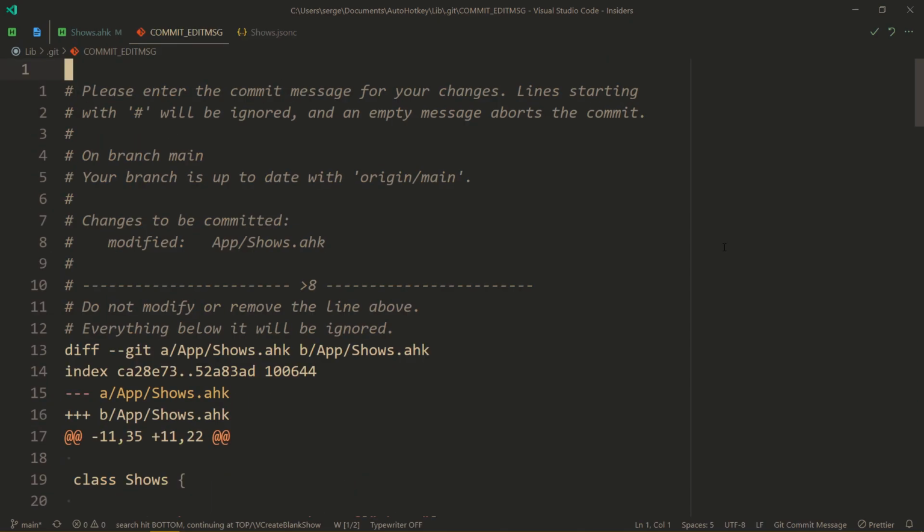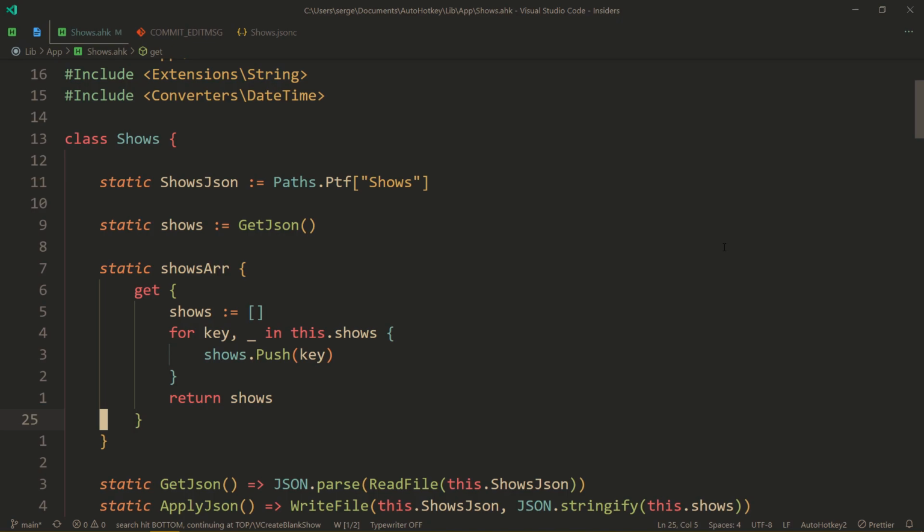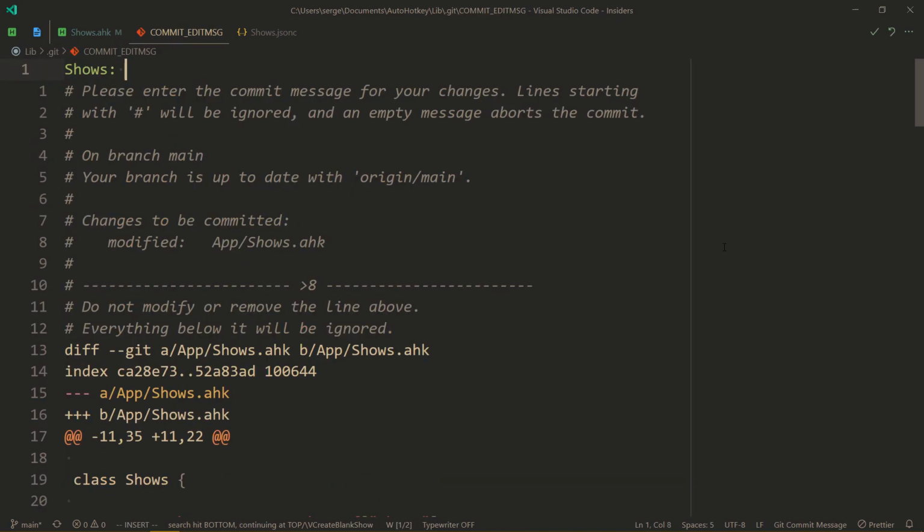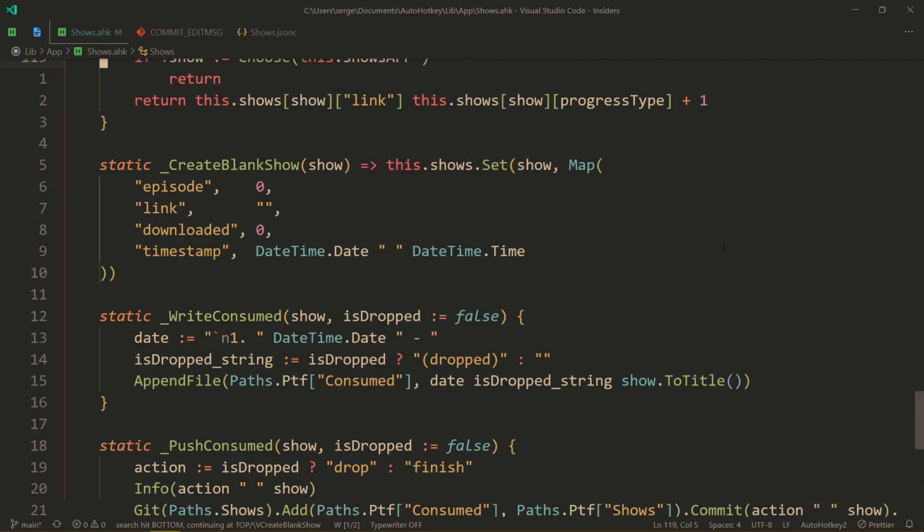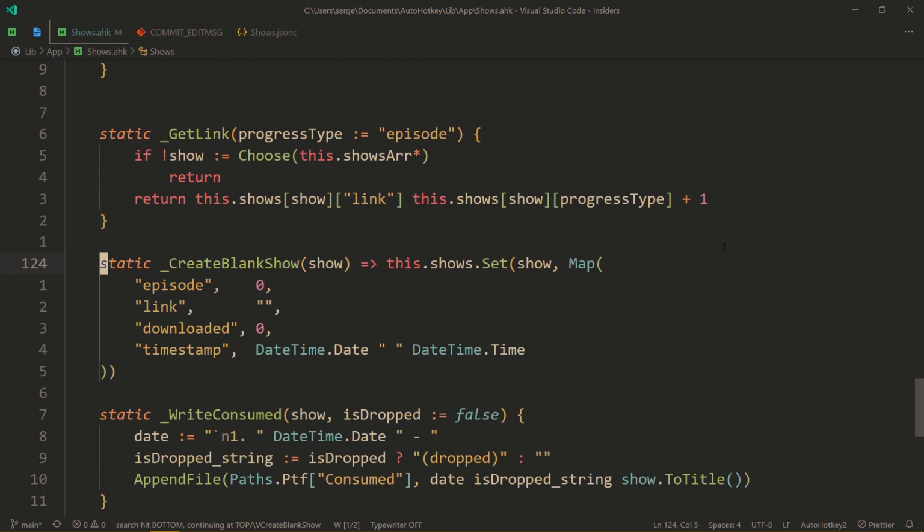Okay, let's commit shows. Add, okay, shows array method to property. Should I be, no, it doesn't really matter. Okay, great.